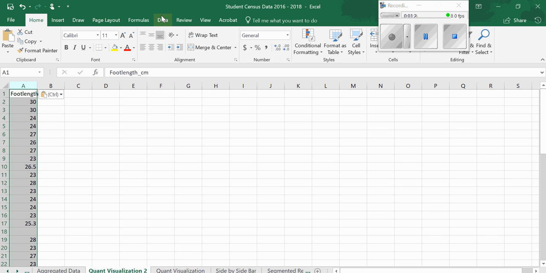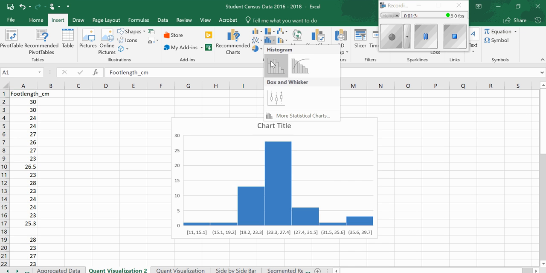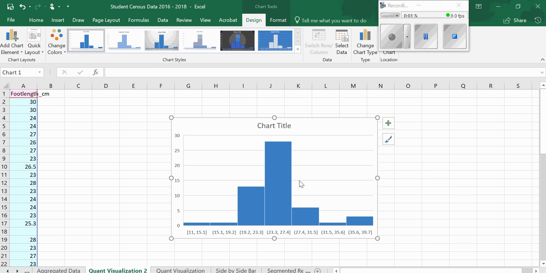Well, the first step is to go to Insert, and I'll do a histogram first, and that is the second row, second column. And go ahead and I make a histogram. So that looks like a pretty symmetric distribution and unimodal.